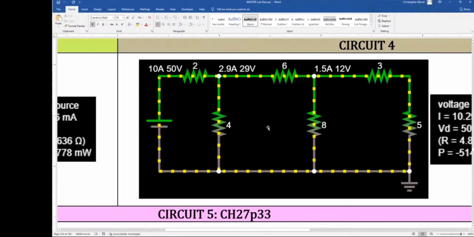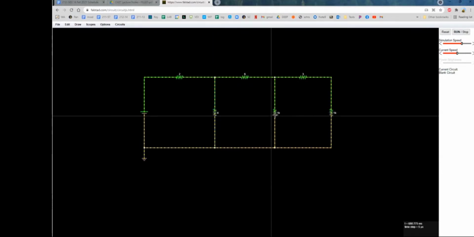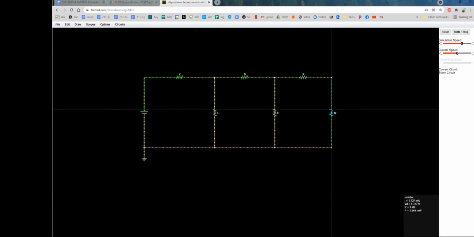My vertical resistors are 4, 8, 5. And I say I have to move my ground. 4, 8, 5. All right. Leftmost vertical resistor is 4. Middle resistor, 8, and 5.